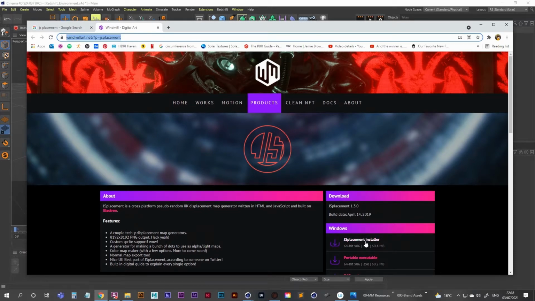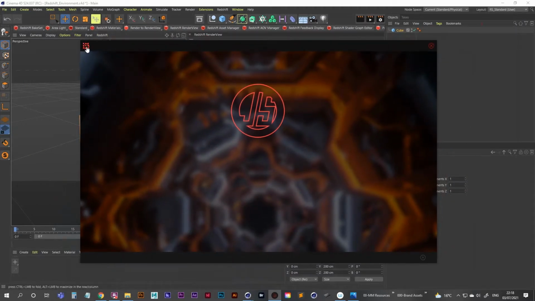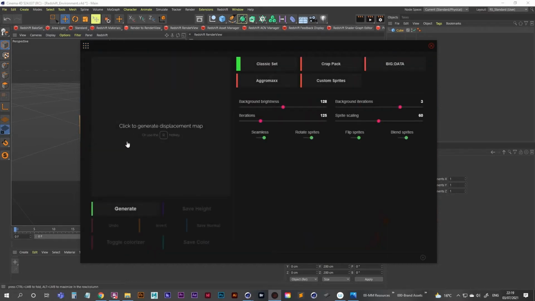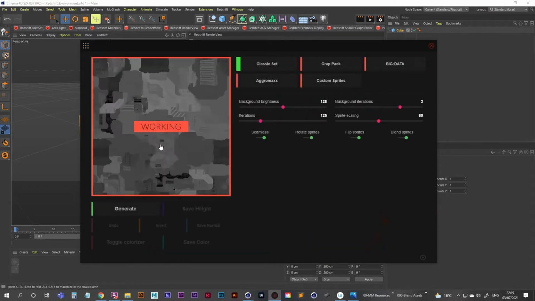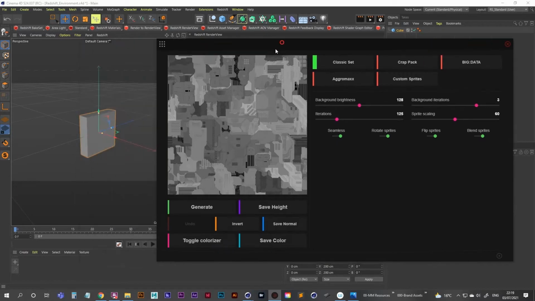Just download it here. What this allows you to do is, if I go into this menu here, go to JS Placement 2, there's a bunch of different options you can try, like wire, which will generate a bunch of lines and stuff. So go into JS Placement 2, and if we click on this, it'll start generating a height map for us. And that looks pretty cool. So once we place this onto our cube, we'll be able to see this detail in the displacement that we're going to be generating on this cube.